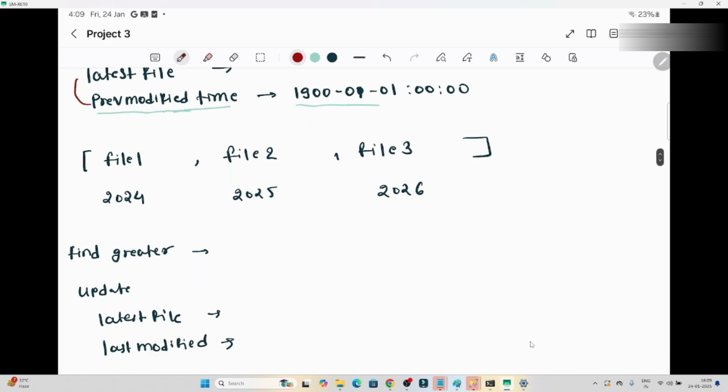So let me take file 1. Suppose file 1 is coming. I am comparing this file 1 time, which is 2024, right? This modified date time I am comparing with the latest file's previous modified date, which we are considering as 1900. I compare these two timings, and based on 2024 versus 1900, the latest one is file 1.